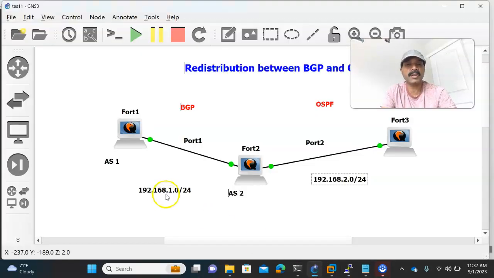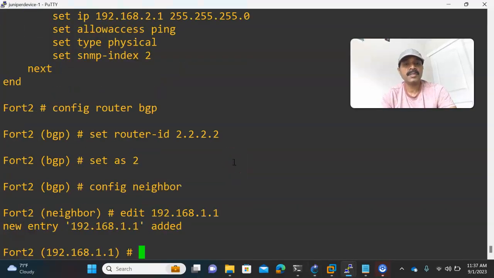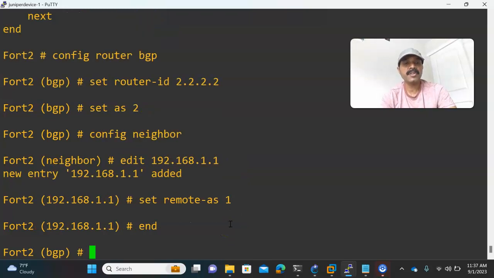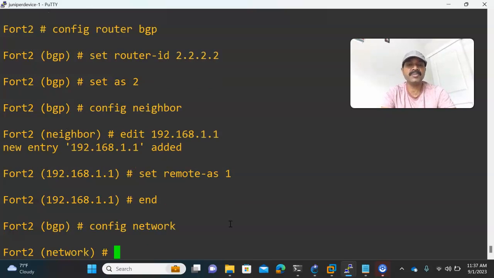192.168.1.1. That is the neighbor, right? Neighbor IP is 1.1, this is 1.2. So 1.1, then set the remote autonomous system as 1. So the local is 2 and the remote autonomous system number is 1. Save the configuration. Now let us define the network and advertise the prefix.